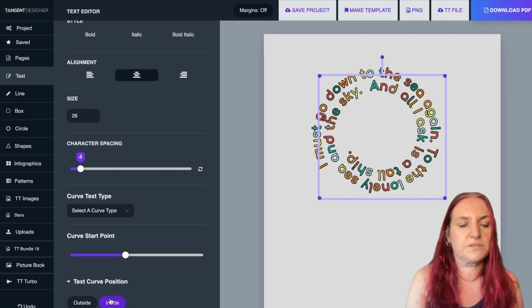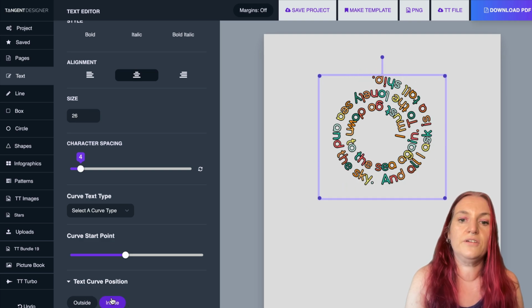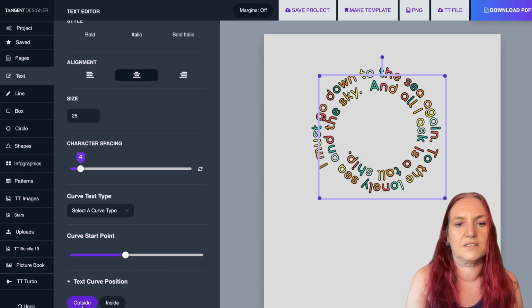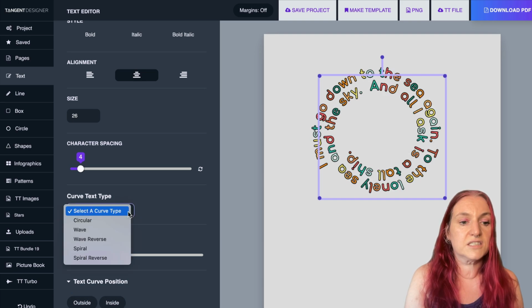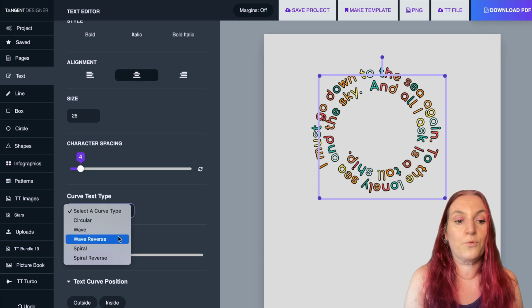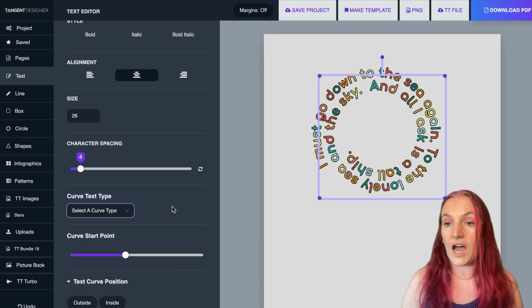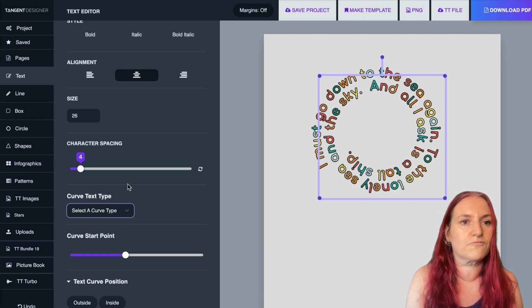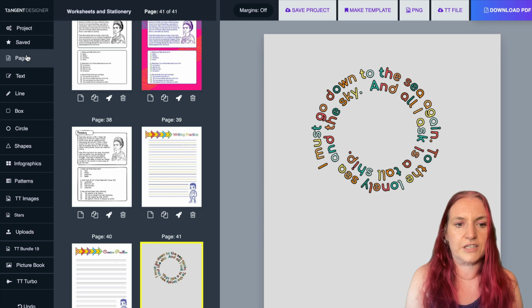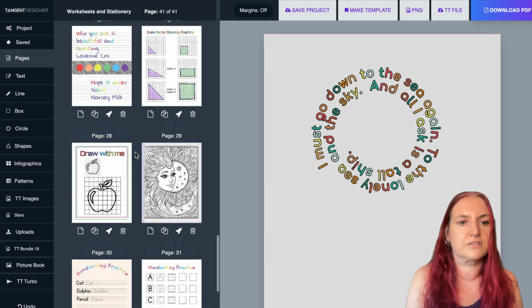And you can also switch from outside to inside. If you go inside, it will start on the inside and the text will go out like that. You can see the difference, outside, inside. So you have circular, wave, wave reverse, spiral, and spiral reverse. And I would love to hear what you think of these options. You can create some really cool designs using this circular and spiral text.